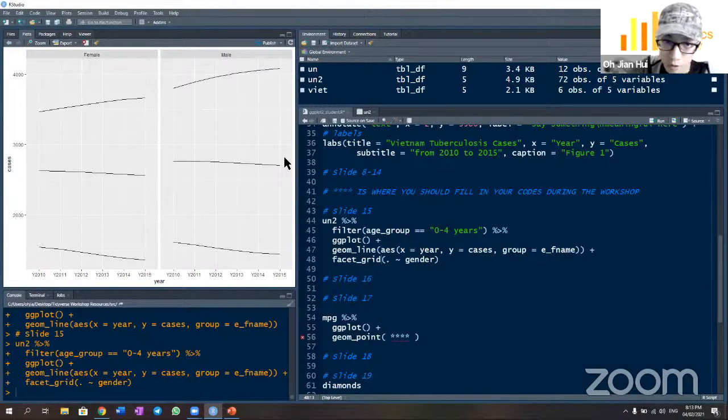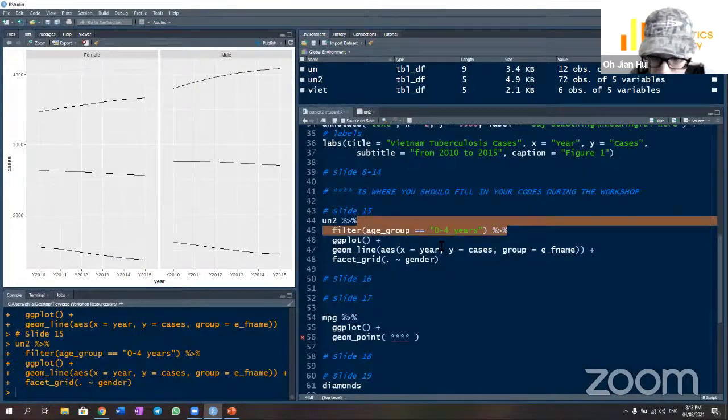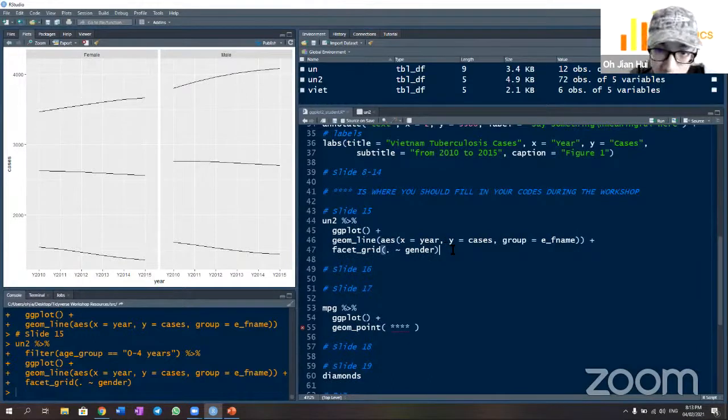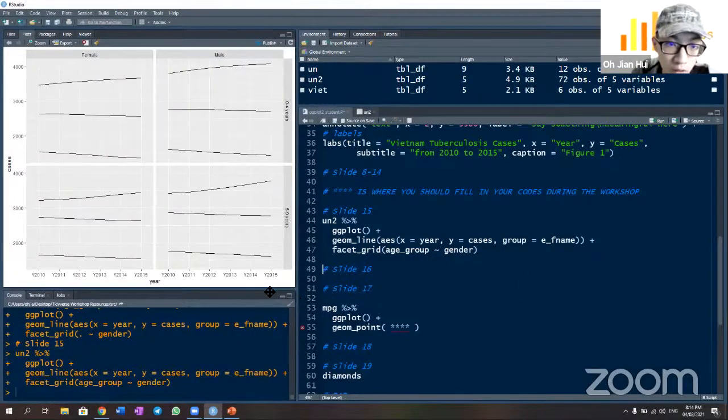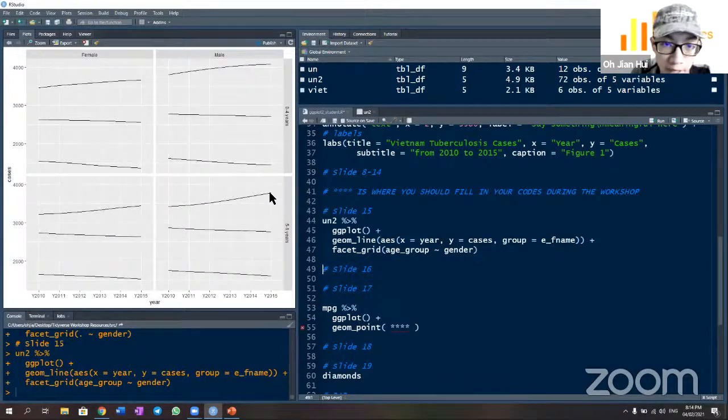Okay, what if I want more information? Like I want all the age groups, not only 0 to 4 years old. So the first thing is I won't be filtering this out. I want all the age groups to remain in the data frame before I plot, okay? Now I replace this dot with age group. So you should realize that the dot actually means nothing. It's a placeholder there. So when we run this code, we are now able to see the age groups separated as rows, like 0 to 4 years old on the top row, and 5 to 9 years old on the bottom row. So basically, on the left of this tilde, it will be the vertical separation, and on the right, it will be the horizontal separation. Okay, depends on how you think about it.